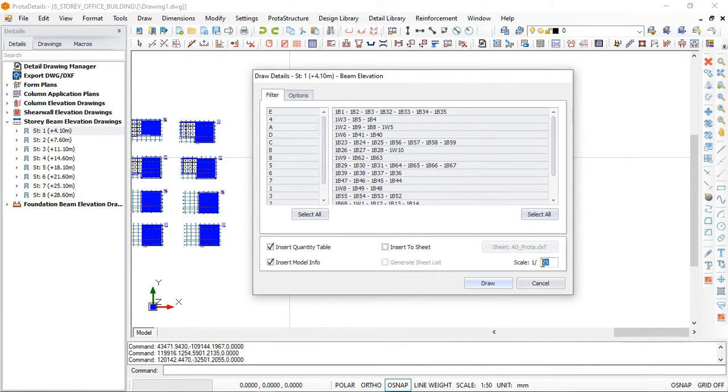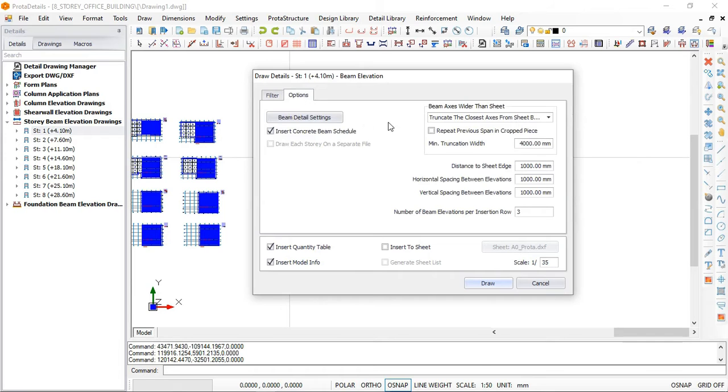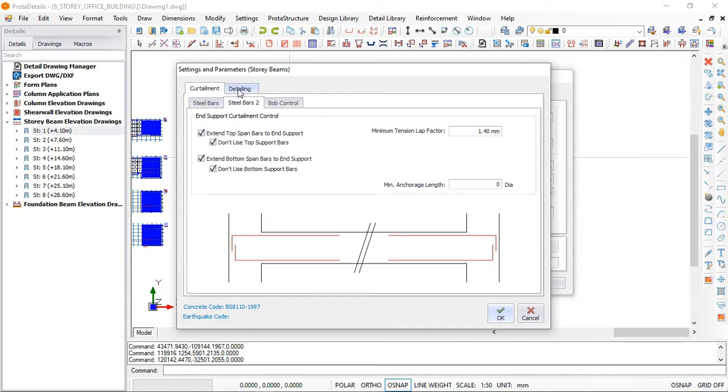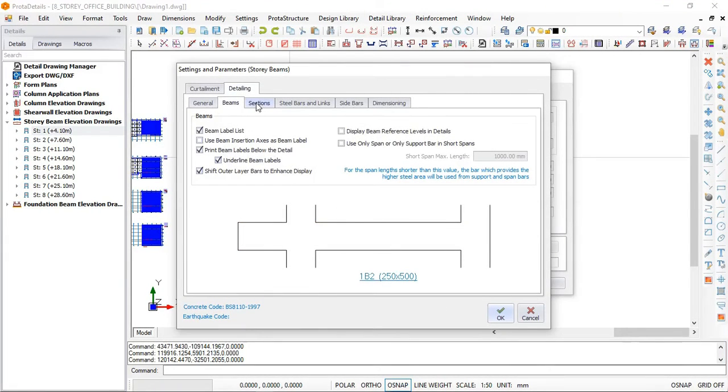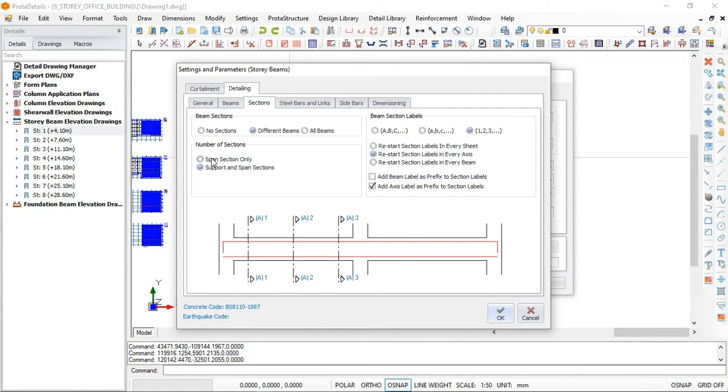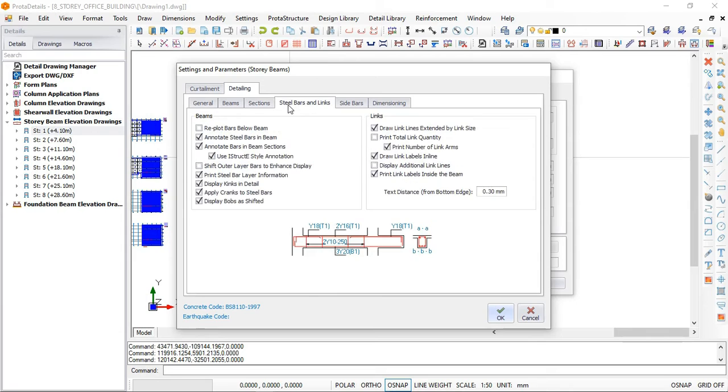So I'll go here first and make my scale. I want to make my scale 1:35. So I'll use this scale and then right click here and go to beam detail settings. Then I will go here and say detailing, and click on this one, say span section only, and then click on restart, and click on steel bars and links, and uncheck this so that these three bars will show here. You see what's happening here. If you check it, you're not going to see your steel bars, so you uncheck it.